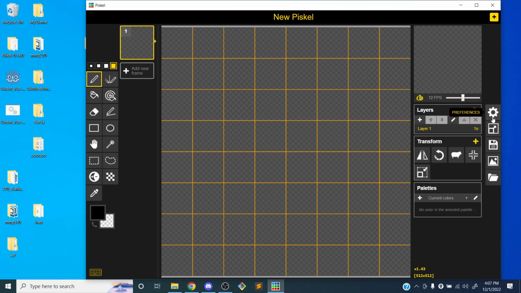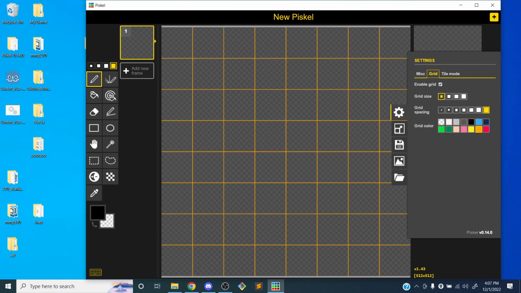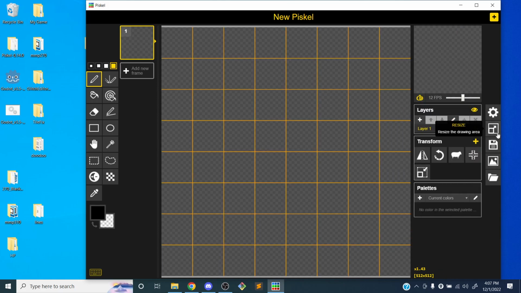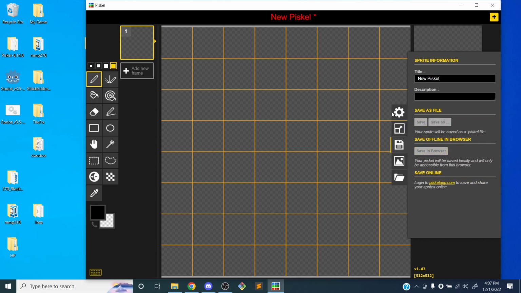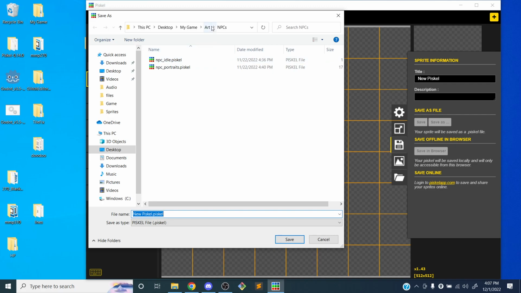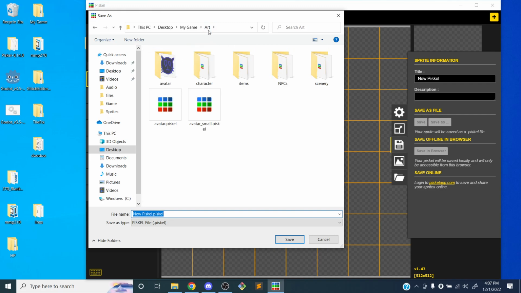So I have the grid set up there. So I can turn the grid on or off. It might be useful if you're designing something a little bit bigger. So I'm going to go ahead and save this file to start. So I'm going to go to my art folder. And I'm going to make a new folder here. And I'll call this UI.